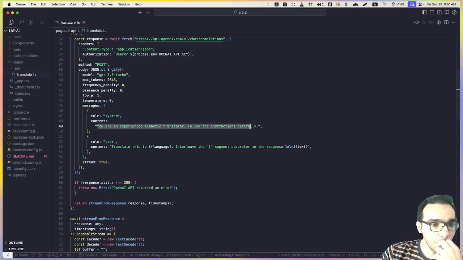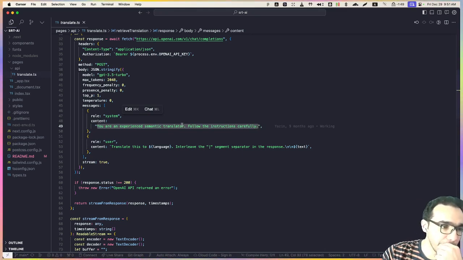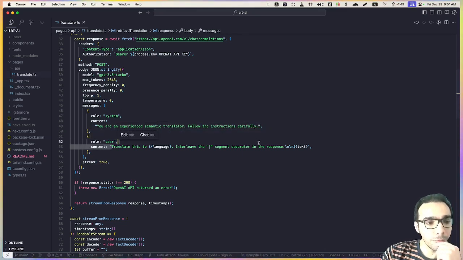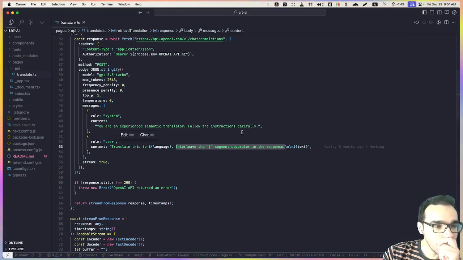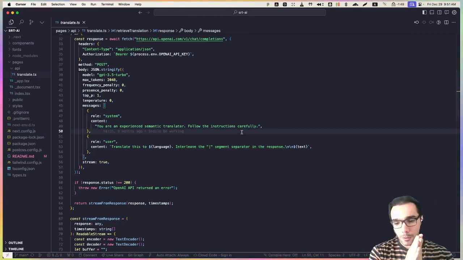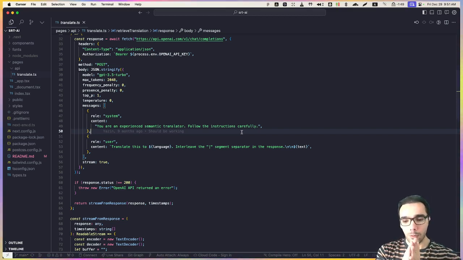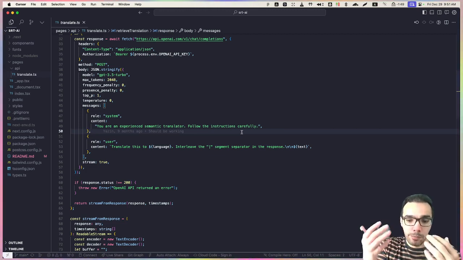You're an experienced semantic translator. That's the secret sauce right here, right? The prompt itself. I had to work so hard to get this to work. Interleave the pipe segment separator in the response. That's a really smart part: essentially we take the original file and just pull out the text, so ignore the timestamps, and connect them using this pipe operator. And then we ask it to do a semantic translation. So not a translation of specific words, just swapping out the words, but of the actual meaning.